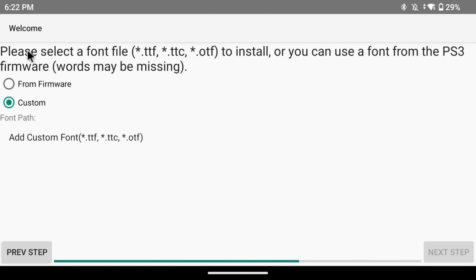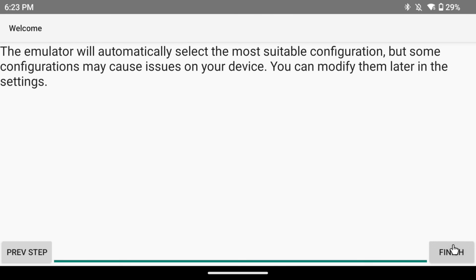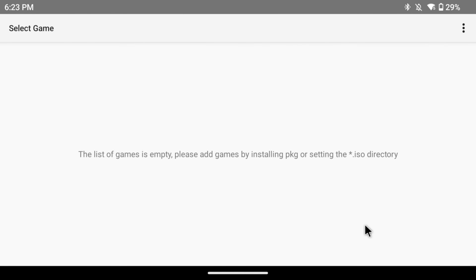We now get asked to choose a font file, and I'm just going to simply choose From Firmware. Click Next. We now get asked if we want to select a GPU driver. This is something I'm going to cover a little bit later in the troubleshooting section. For now, let's untick the box and click Next Step. The emulator will now automatically select the best configuration. So let's just hit Finish, and it's going to set up everything for us.